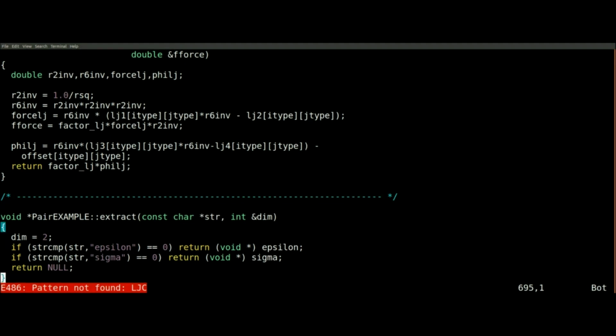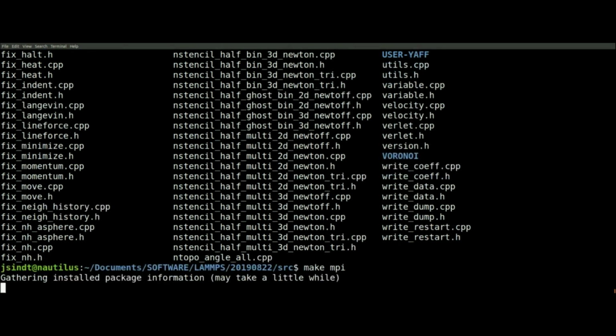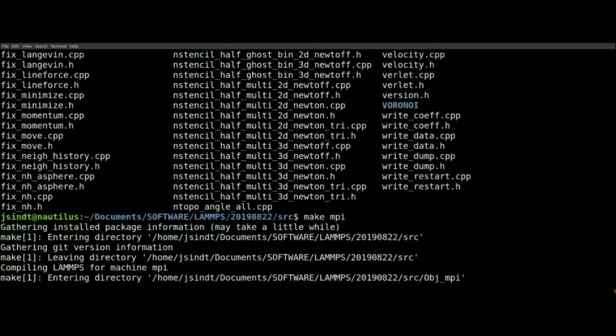So having done that, we now have two files that will compile. They'll do exactly the same thing as what LJ cut does at the moment because we've not changed any code. We've just said that there's now a new force field called example, which is going to do exactly the same thing as LJ cut.